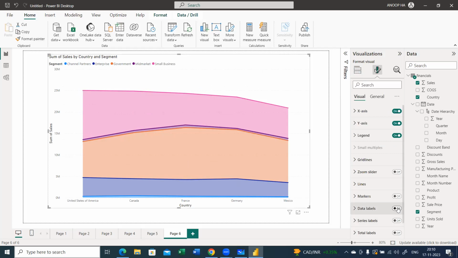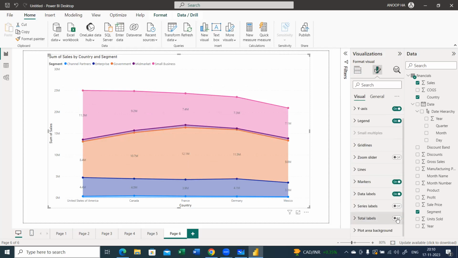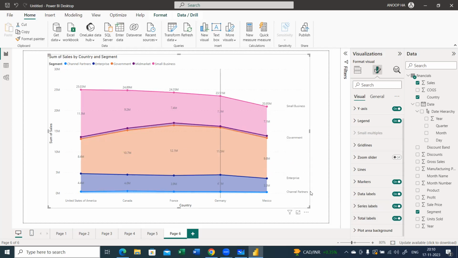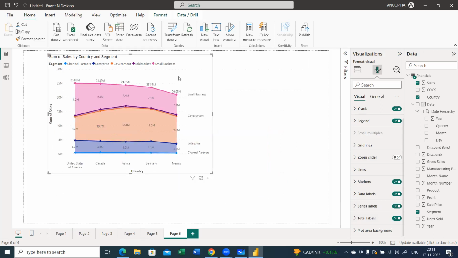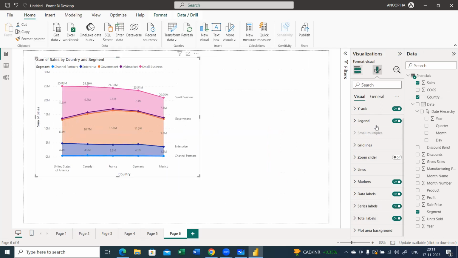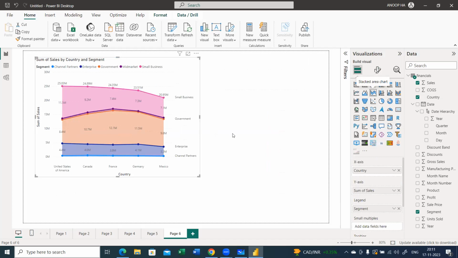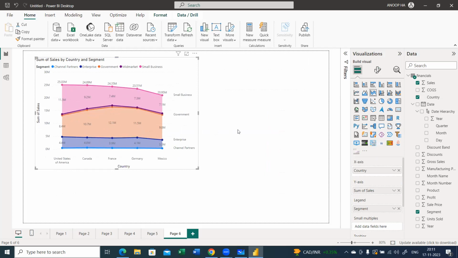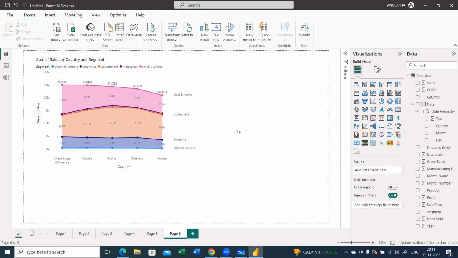Data labels I'll turn on, and I'll turn on the markers as well, and I'll go for total labels as well. These labels I'll turn on. So these are the options used in the stacked area chart. Clear with the point, Vijay? Yeah.